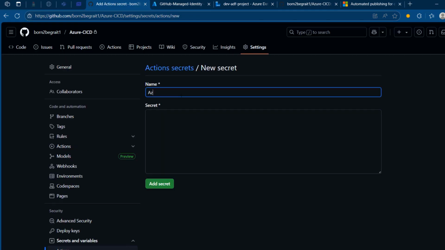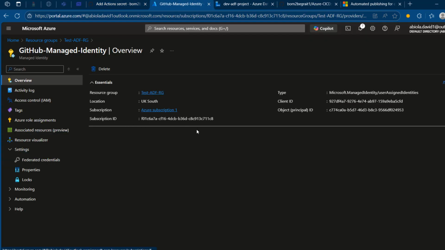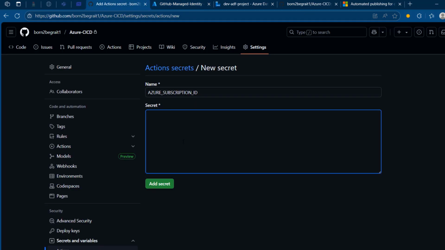And I'm going to call this one Azure. I'm going to use all caps, AZURE_SUBSCRIPTION, and I'm going to type _ID. So to get the Azure subscription, I'm going to quickly come here. I think that should be available in the overview. Oh, there we go, of the managed identity. So let me just copy this and I can come back, paste.